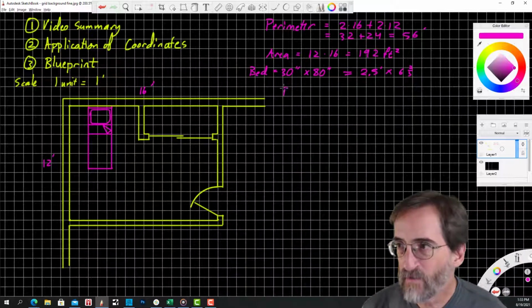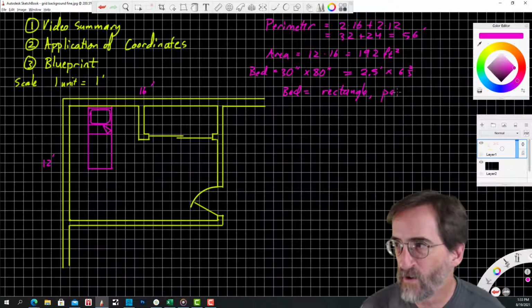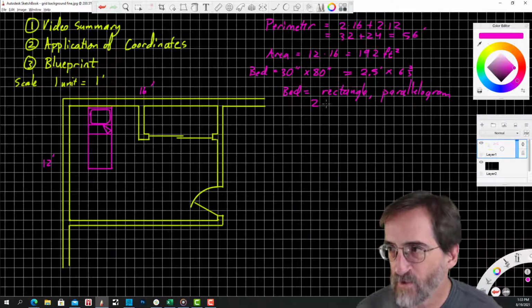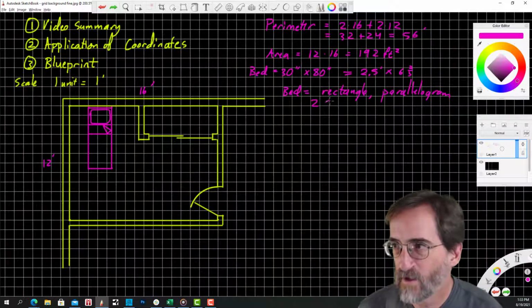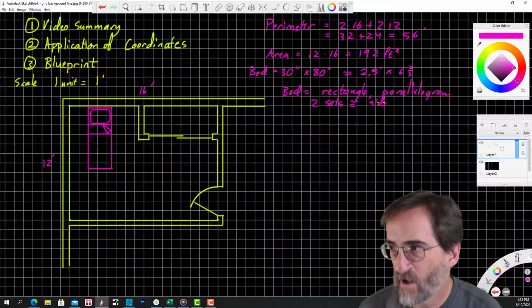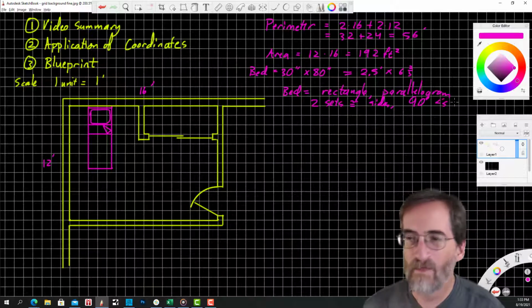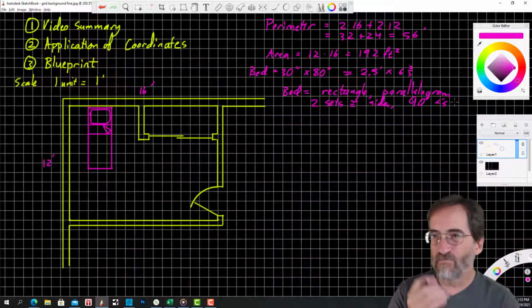So my bed is a rectangle. It's also a parallelogram. Okay, it qualifies as a parallelogram. It has two sets of congruent sides and 90-degree angles. Okay? All right, so that's our bed.